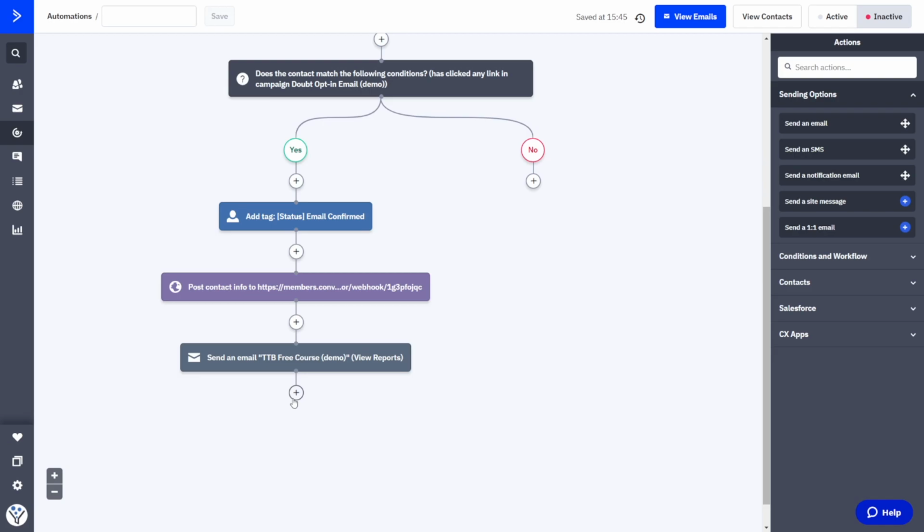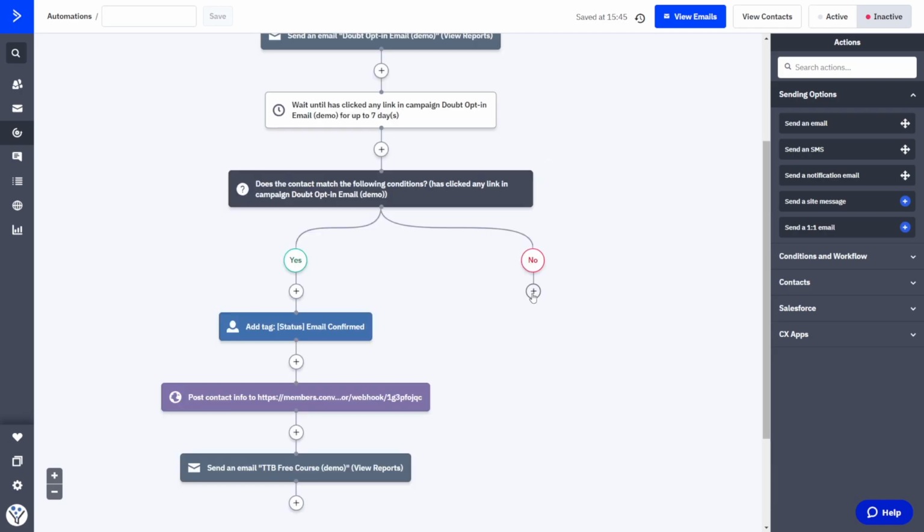So what I want to do under the no section is I want to prune this person off of my list if they are not a confirmed user.